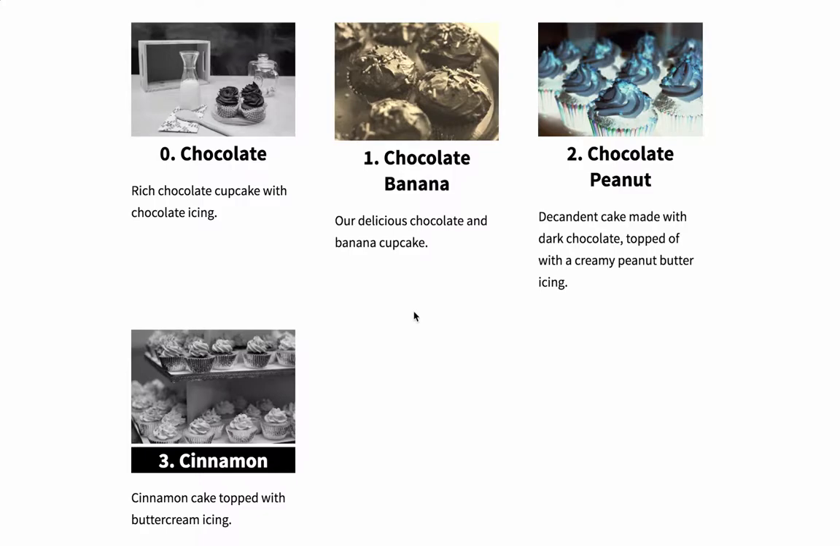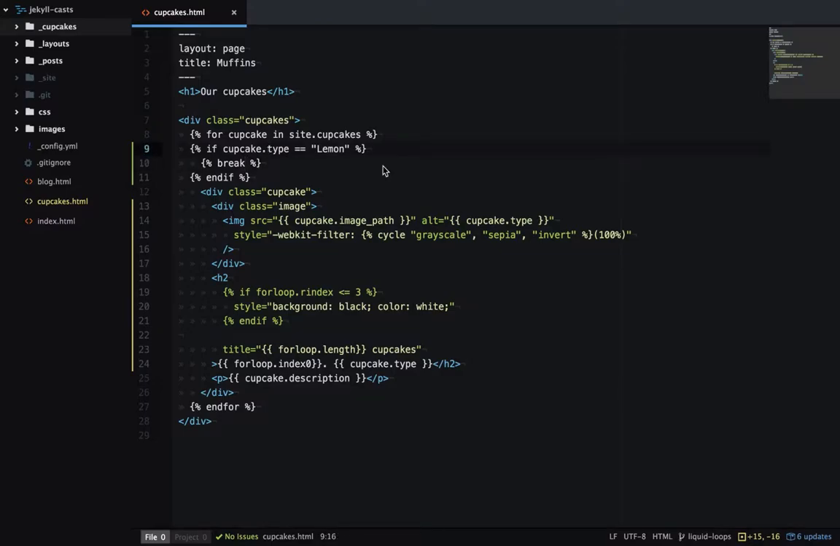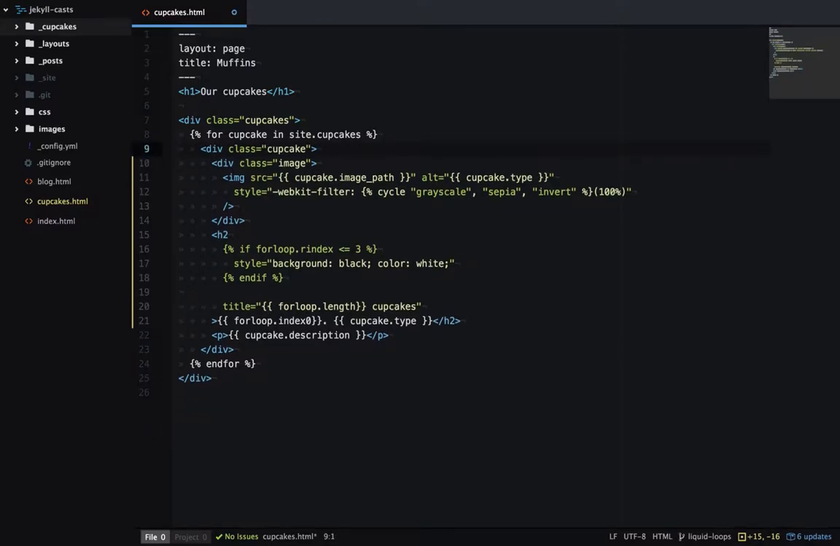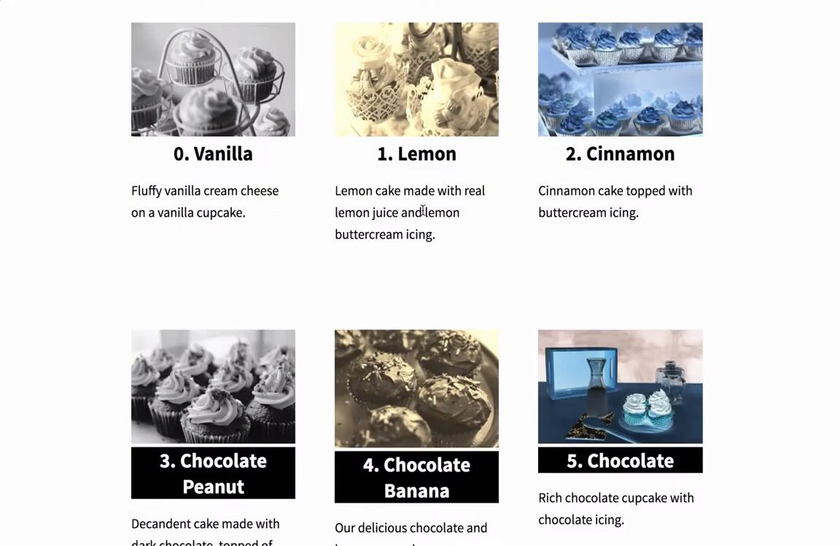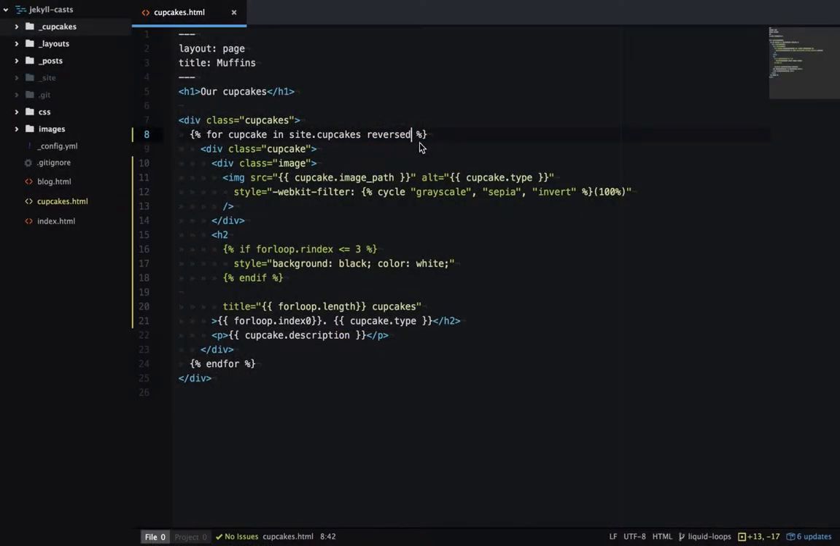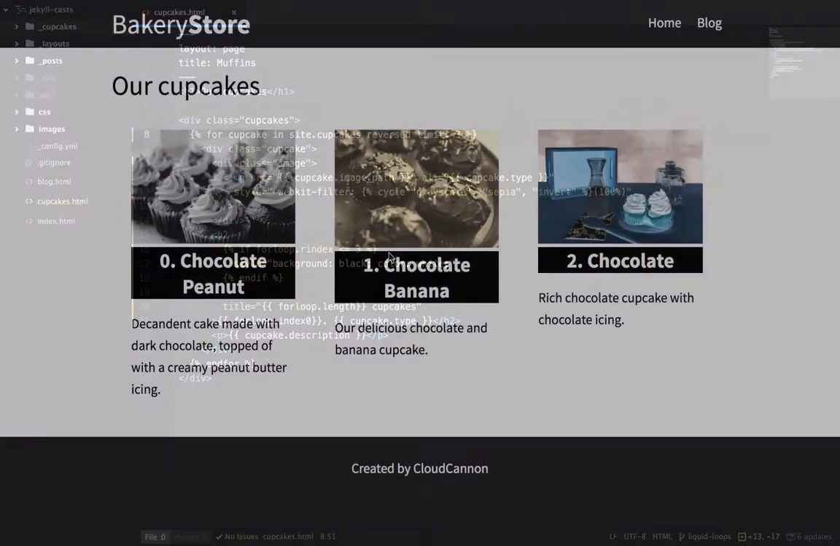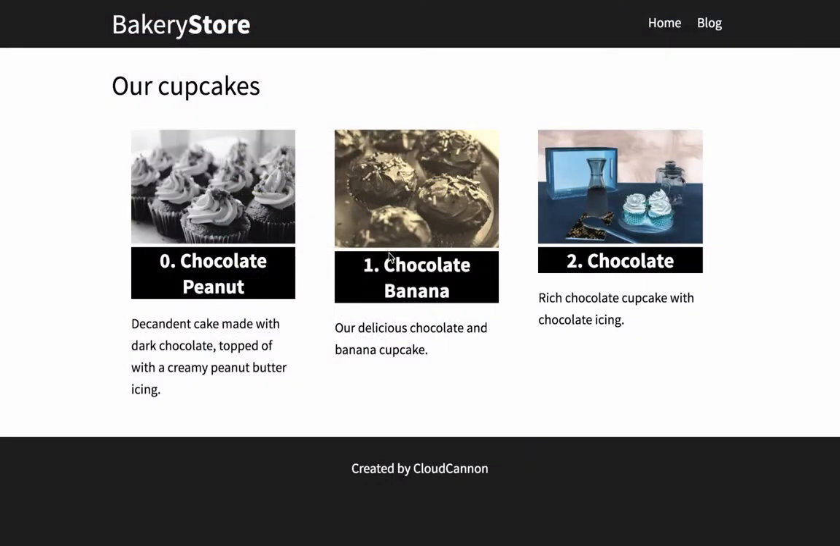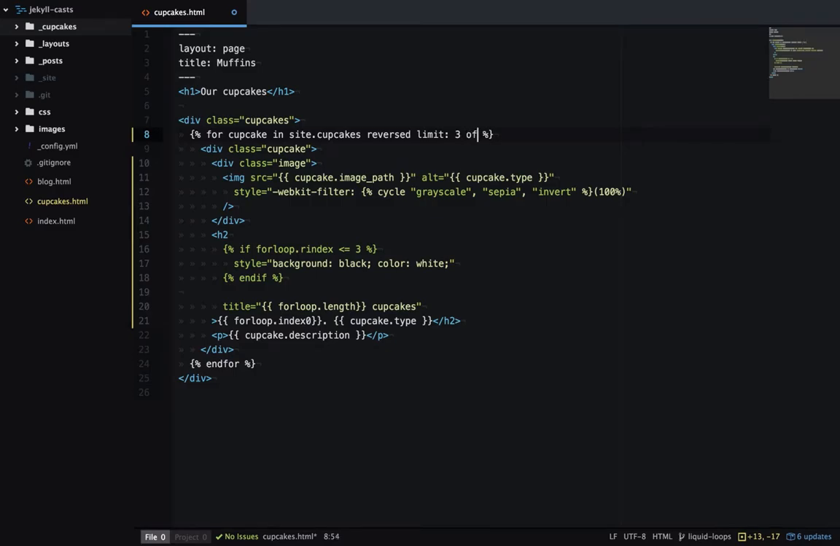So let's try reversing the order. I'll get rid of my break statement, and we can just add reversed after our for loop. And now the output has been completely reversed. I can also add a limit here if I only want to display three items. And we can also add an offset, which skips over the first X number of items. So we'll skip over the first three items.